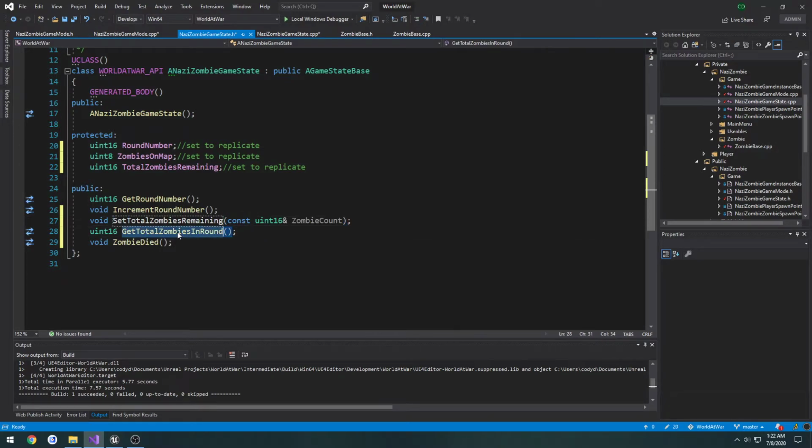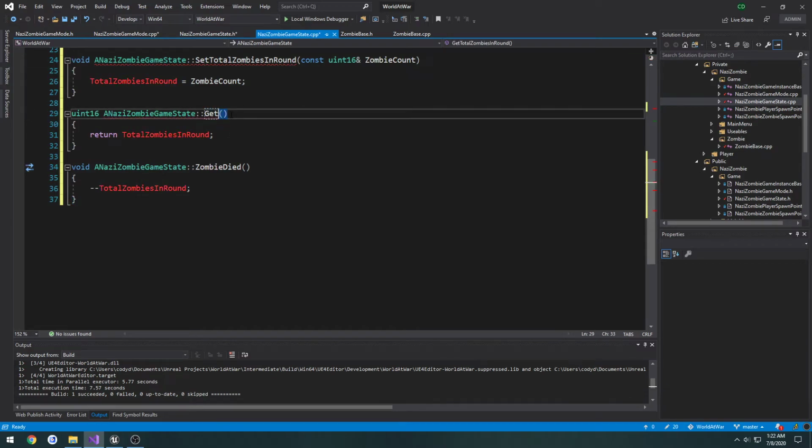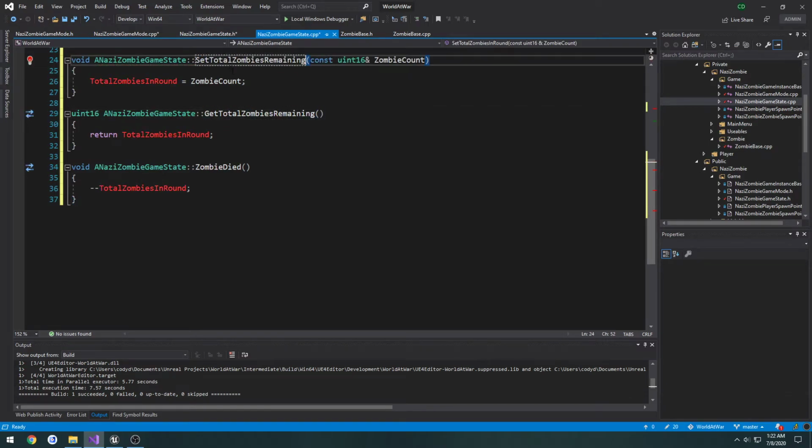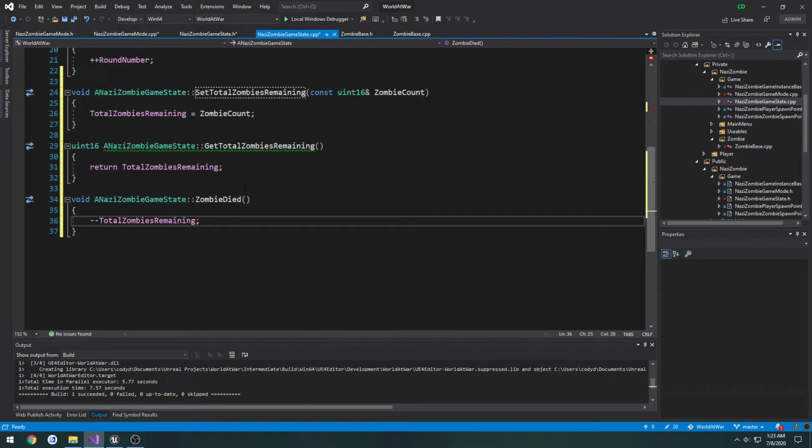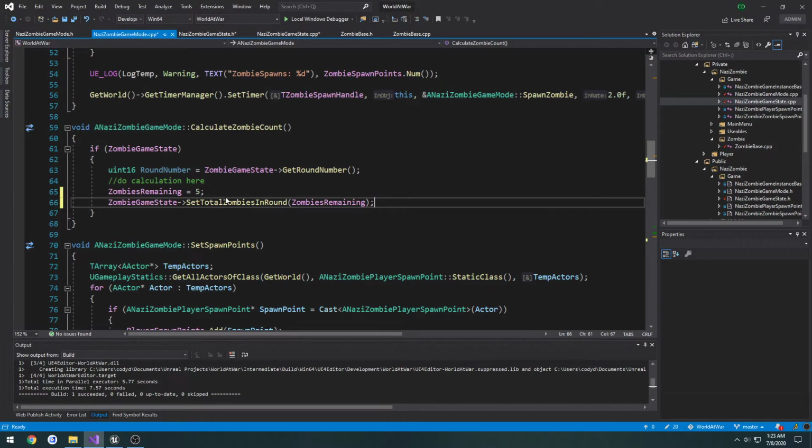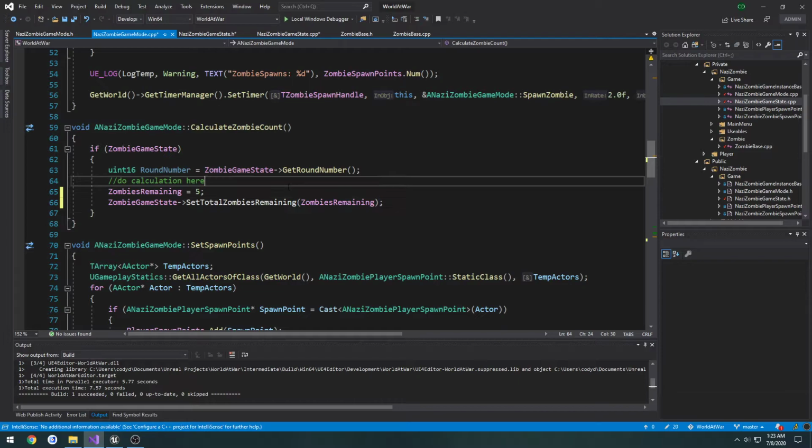So set total zombies remaining and get total zombies remaining. Let's change that up. Total zombies remaining, and total zombies remaining. Let's go back to the CPP and set total zombies remaining to zombies remaining. I don't want the calculations to be done on the game state. I'd rather have them be done in the game mode, as in my opinion, it just makes more sense.